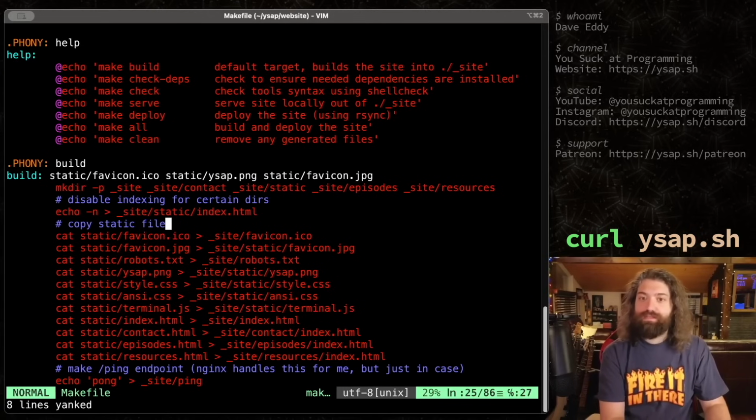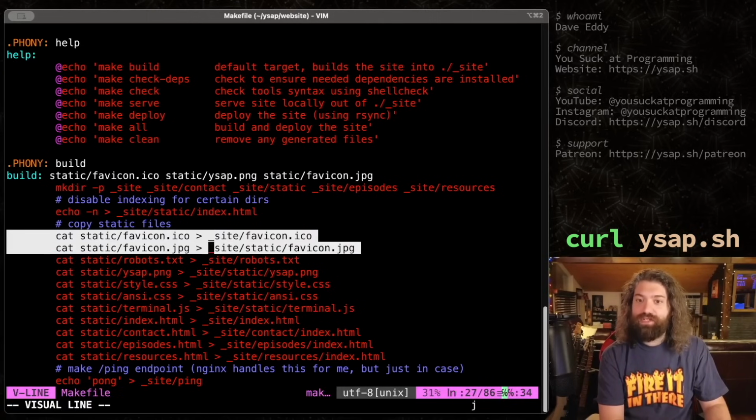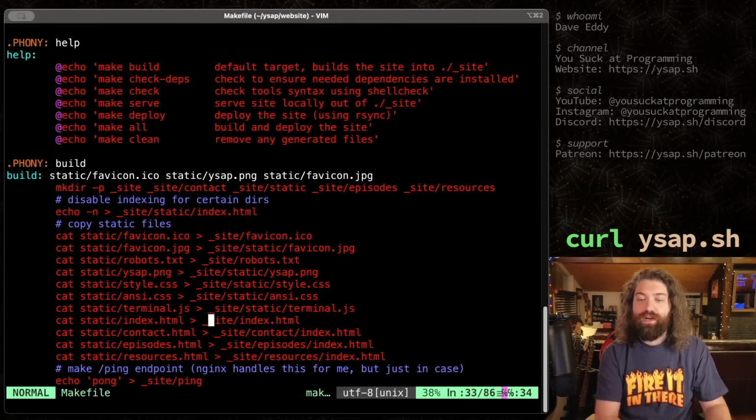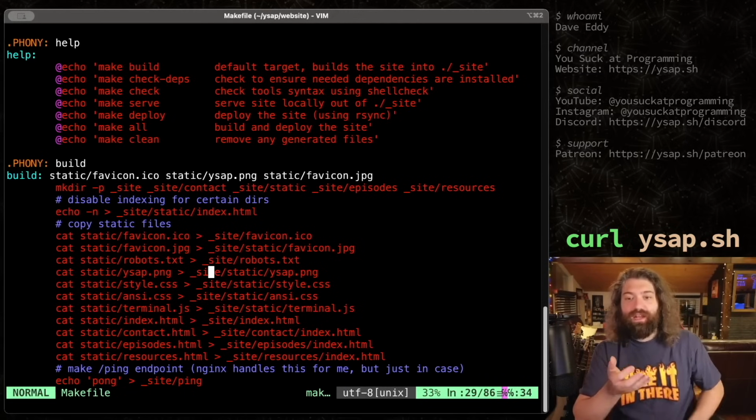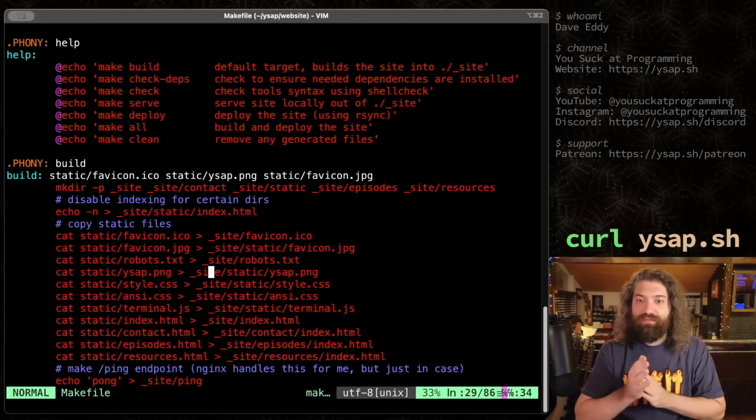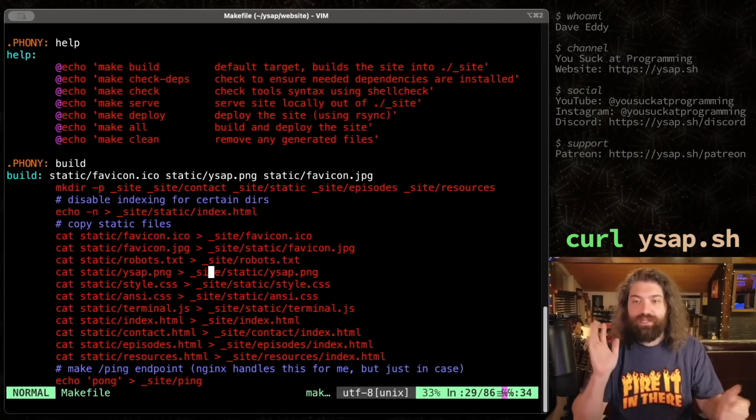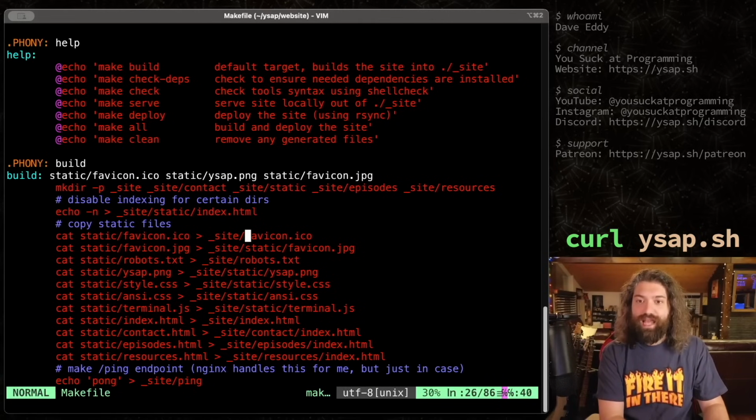All right, so the next blocks here, I have them labeled nicely. Copy static file. So I just copy static files directly over. I'm not using the CP command here. I didn't want to mess with like permissions and stuff that way. I figure if I just use cat and redirection here, then it will use whatever my user is set up to use. So it'll use my default umask, things like that.